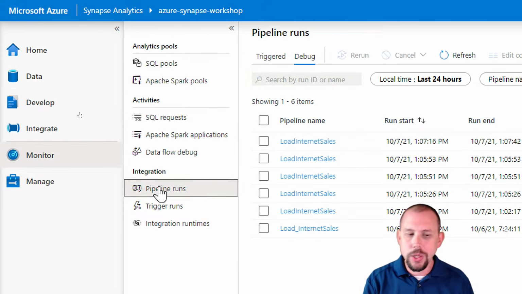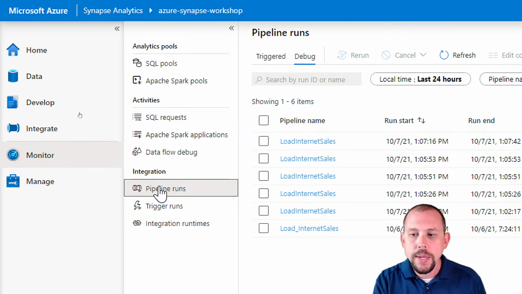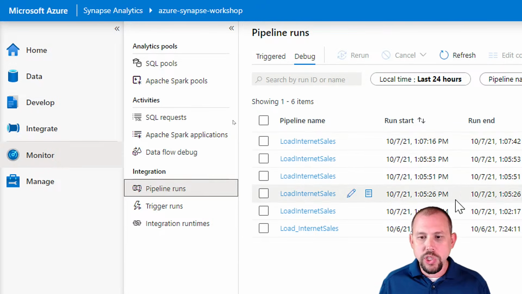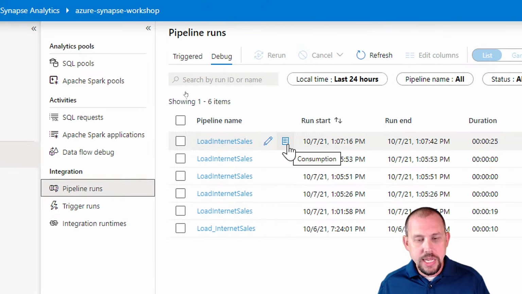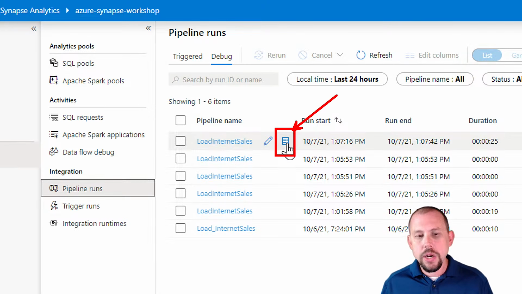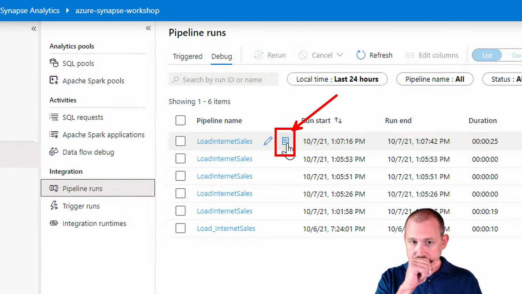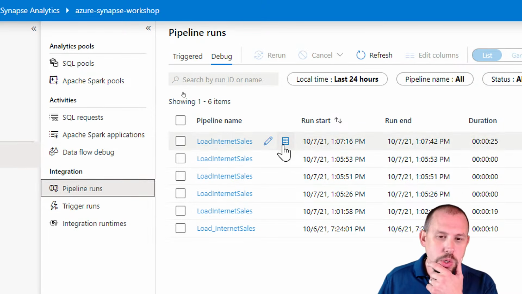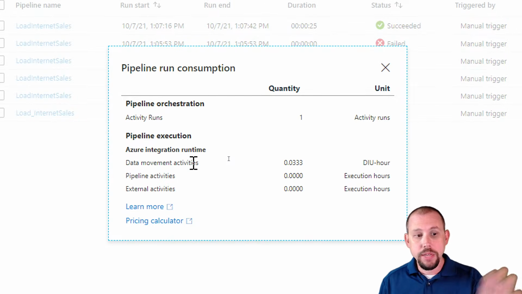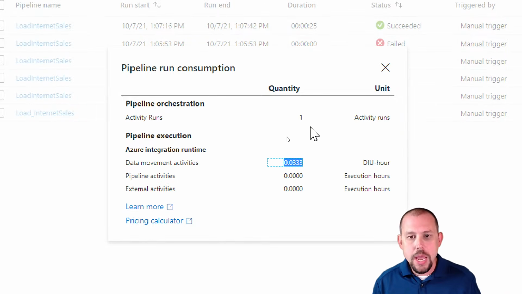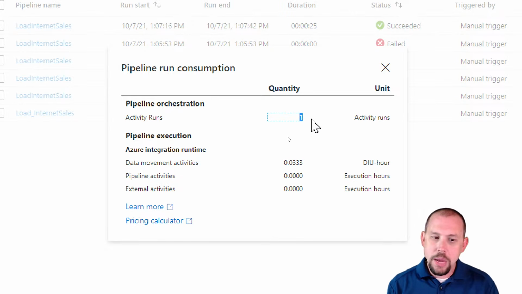So we've looked at monitoring quite a bit today, right? We've been bouncing back and forth. But if I come back over here, I can see all of my executions for my pipelines. And you'll notice we get this little pop-up right here that says consumption on it. That gives you an idea of how many data integration units were used to run that pipeline. Let me look at it real quick, because we're looking at it in debug mode. You'll see it says your total data movement activities total was 0.033. Your total number of activity runs was 1 because we only had one activity in there.